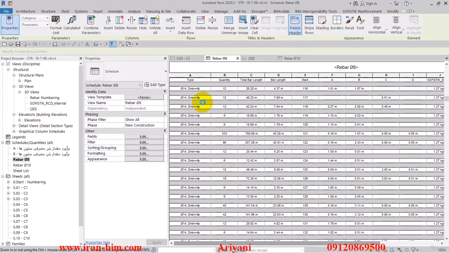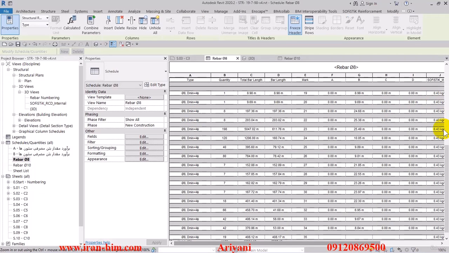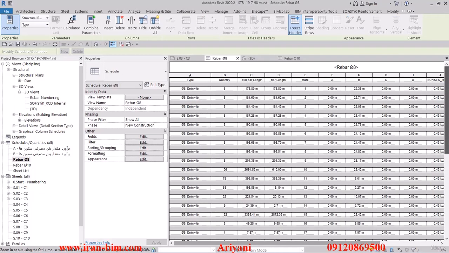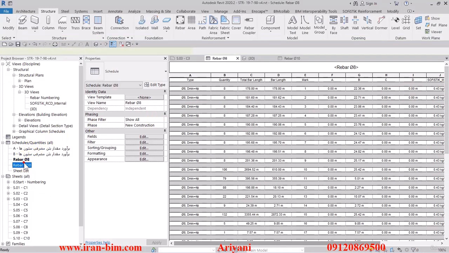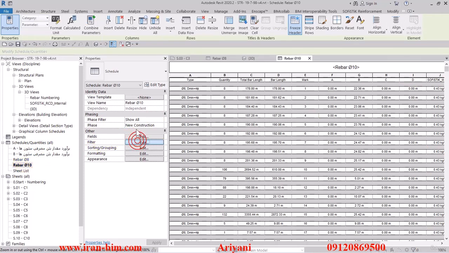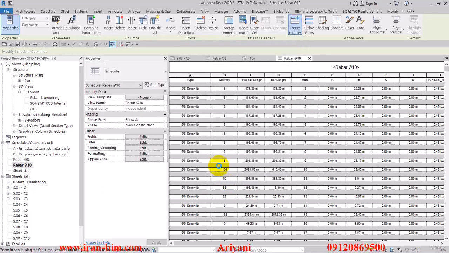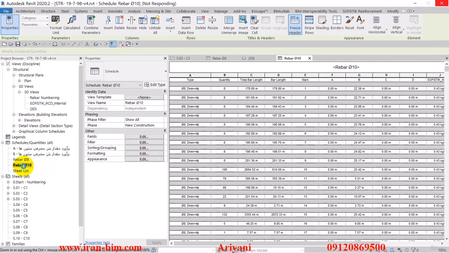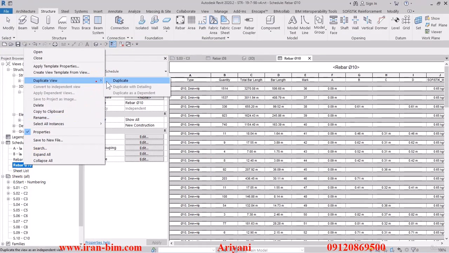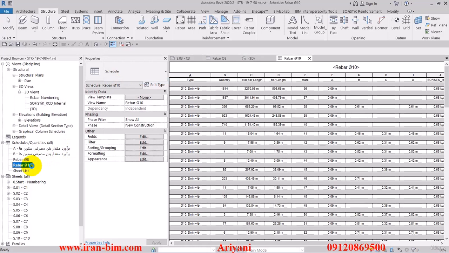Then press OK, and now we'll only have the type 8 rebar. And so for each schedule we just have the type 8 rebar. This way we can create the duplicates much quicker. So open up the filters on type 10, put this on bar diameter, which equals 10. Alright, then right click on the type 10 and make a duplicate of this one as well.